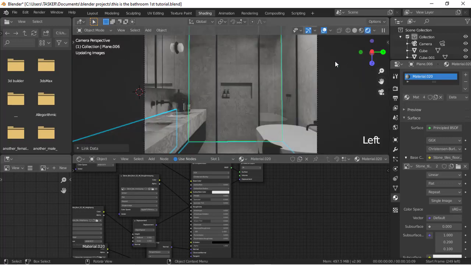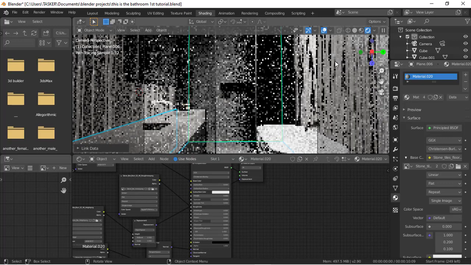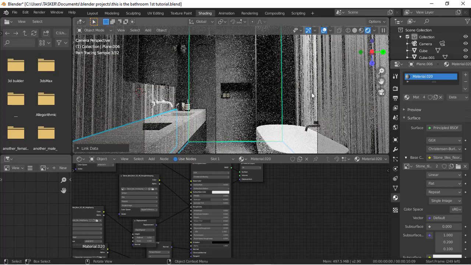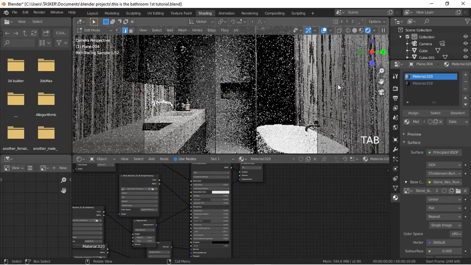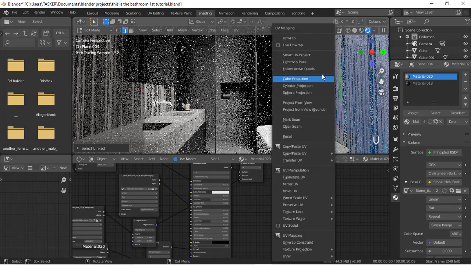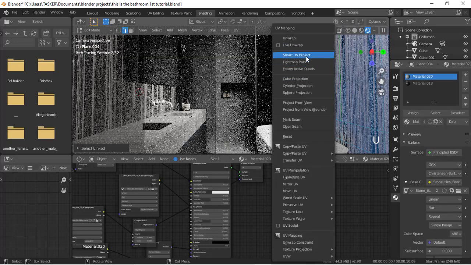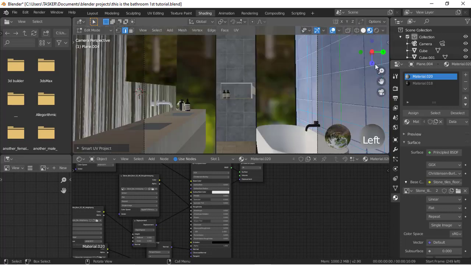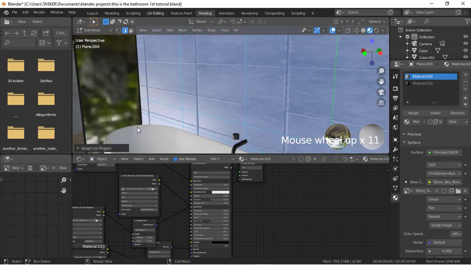Check the rendered view. Everything looks like rusted iron. It looks so bad, so I'm gonna go ahead and change that. It's because we haven't unwrapped it. So we're going L, Smart UV project. Of course, since it's the same material, we don't have to apply the displacement again. Then you see it's appeared.